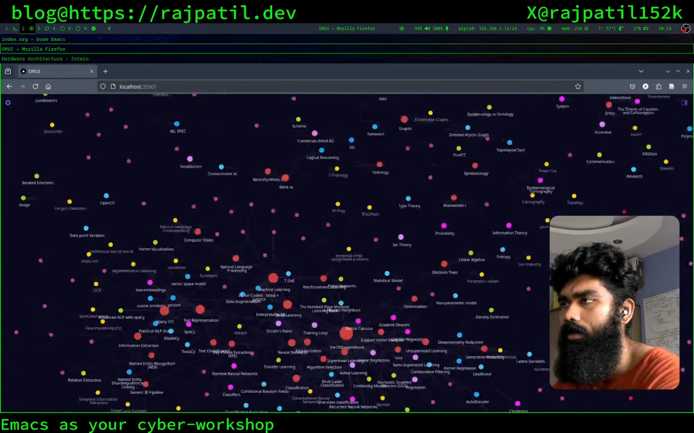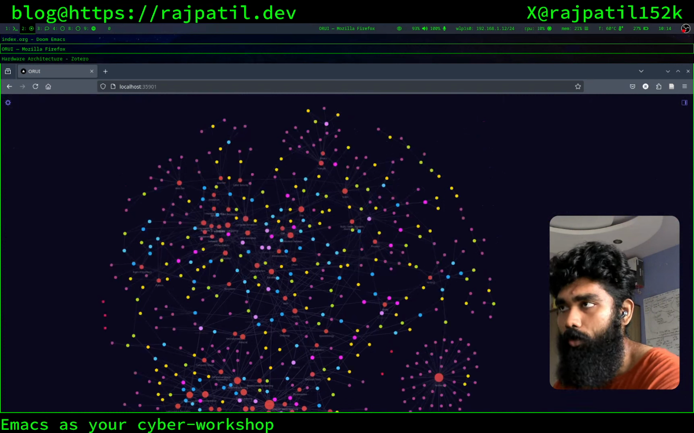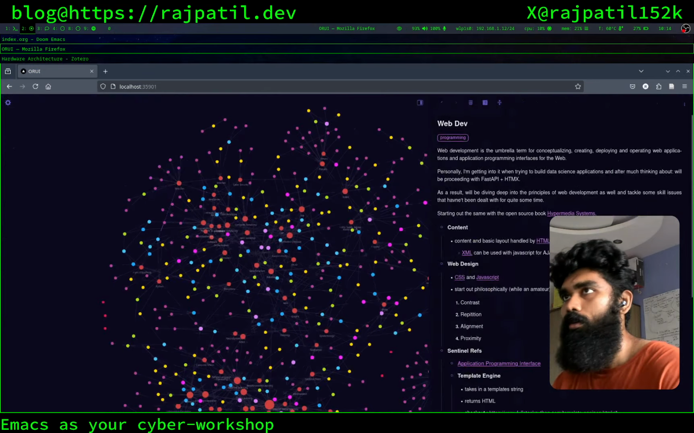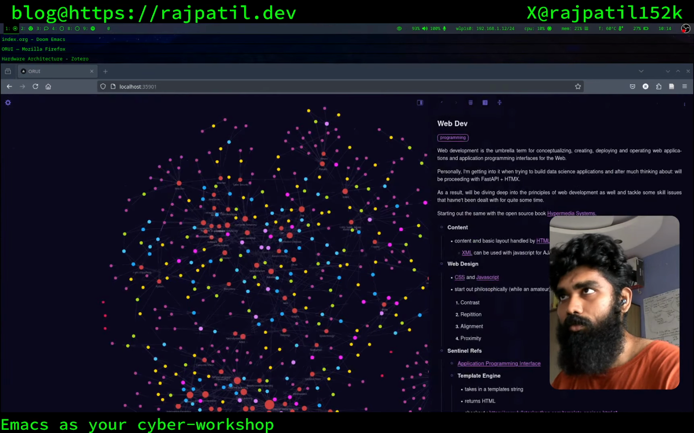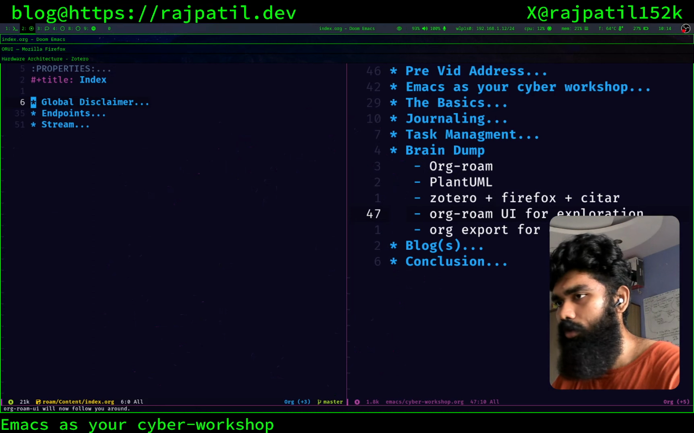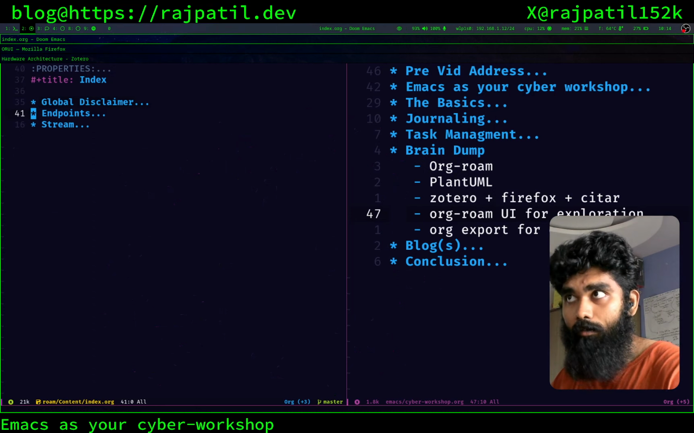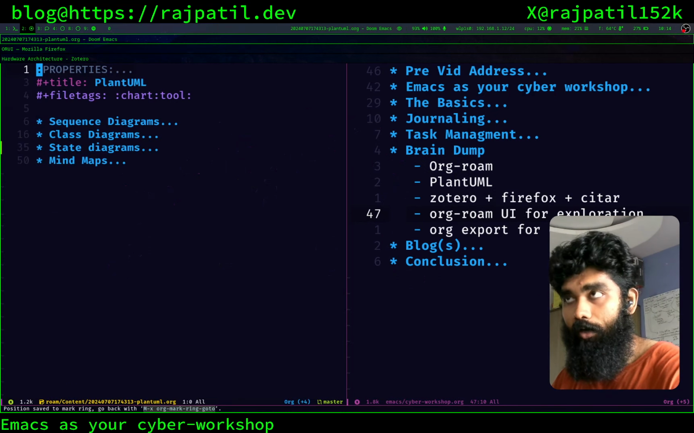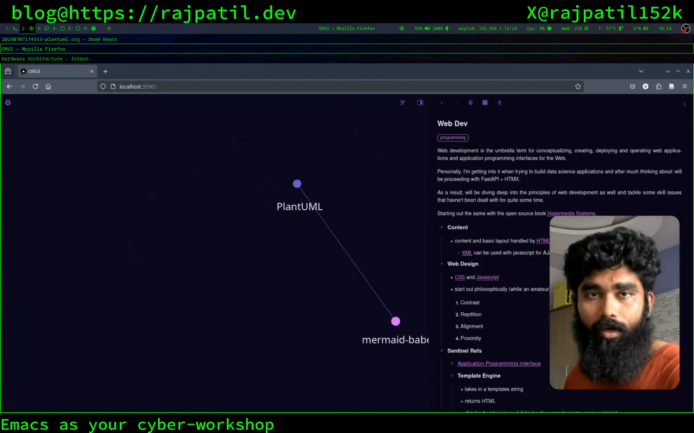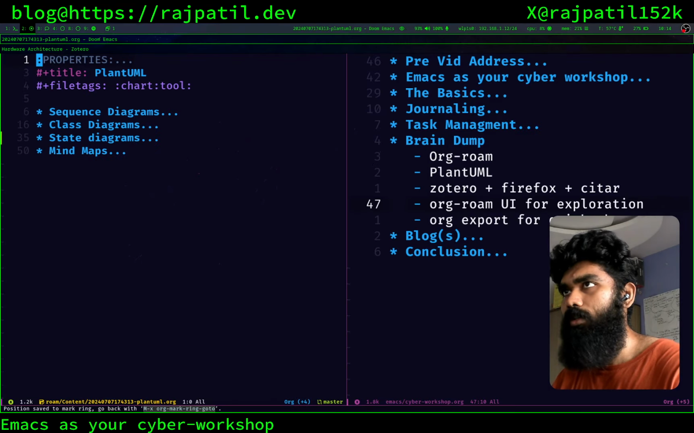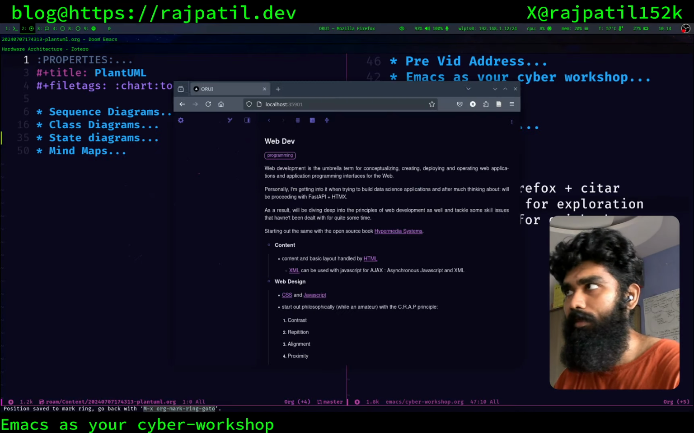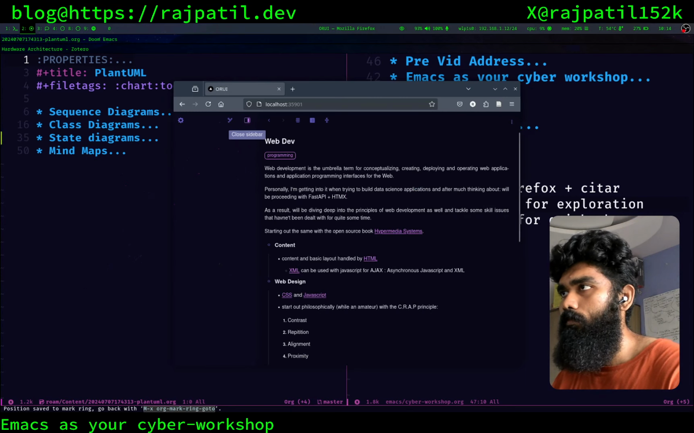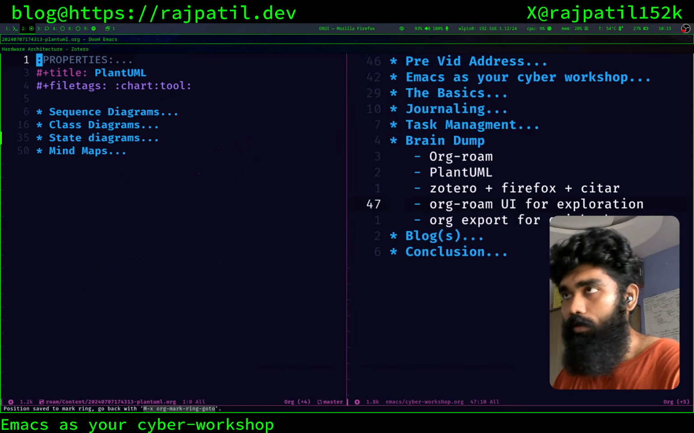And this follows you in Emacs. So for example, if I clicked on web dev here and I had it enabled in my Emacs to follow me, it should have opened web dev. I'm in index right now, right? So let's go to PlantUML, and I hope it has gone to that in Firefox. Yeah, there you go. It's opened up PlantUML. Let's make this a hovering thing.